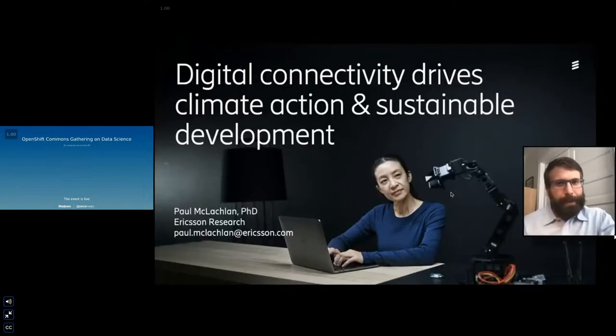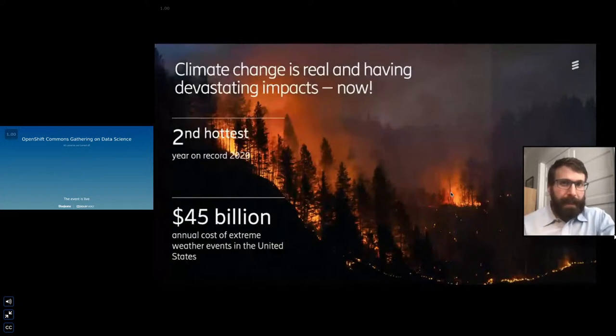Good afternoon. I'm Paul McLaughlin. I'm an AI research leader, and I'm part of Ericsson Research based in Santa Clara, California. Today, I'm going to be talking about how Ericsson is using AI to help address sustainability and climate change, because we know that climate change is real and having devastating impacts now. Humans have caused 1 degree centigrade of global warming above pre-industrial levels, and NASA and NOAA say that 2020 was the second hottest year on record globally.